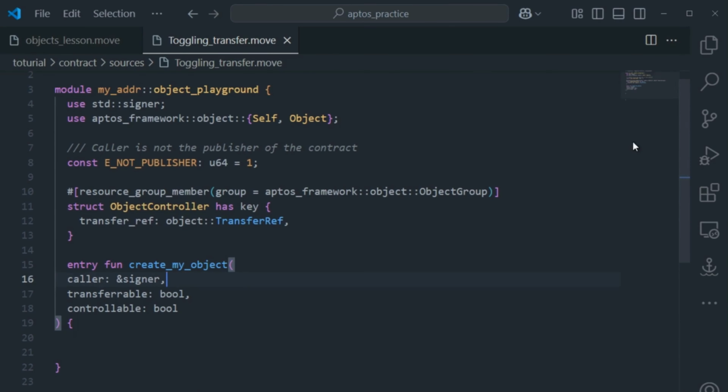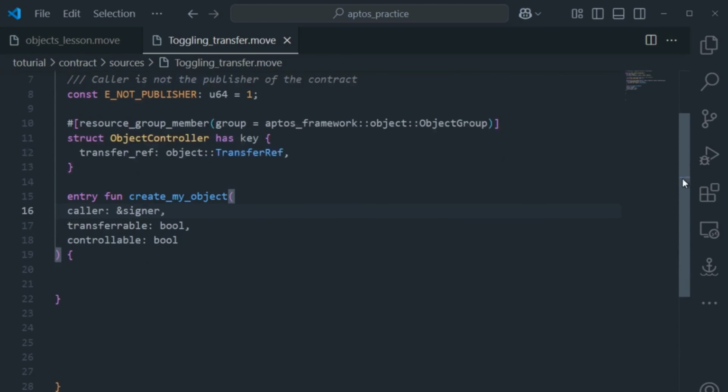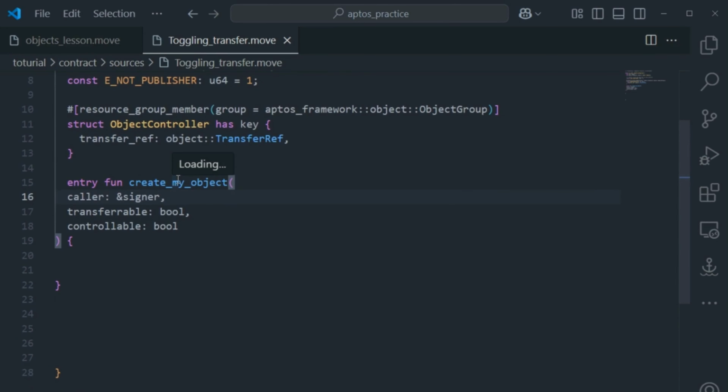So in this function, we just declared the function signature, and we declare the name of the function, accepting three parameters: the caller, the person that will be calling the function, the address of the caller, and we'll be accepting two booleans. One, this transferable, will be indicating if the object can be transferred. If it is yes, then we'll see what will be done next. Then same thing with this controller.